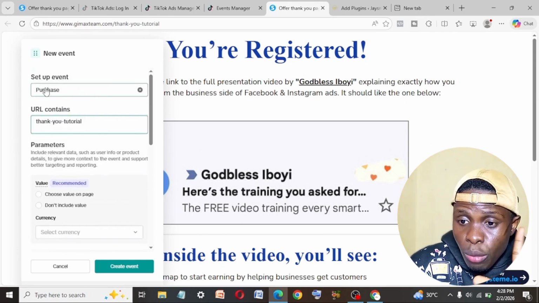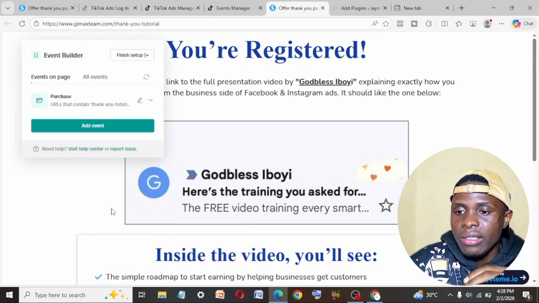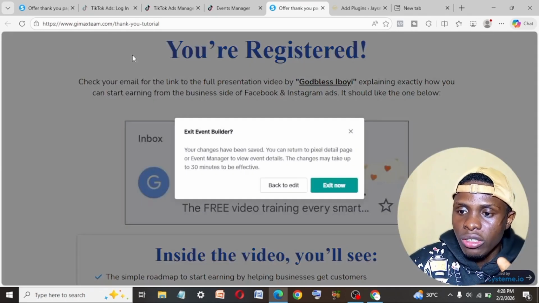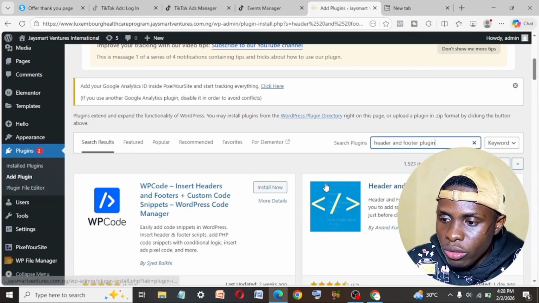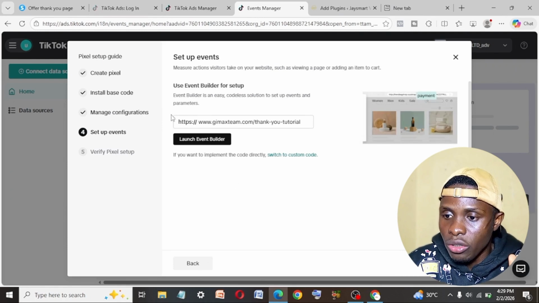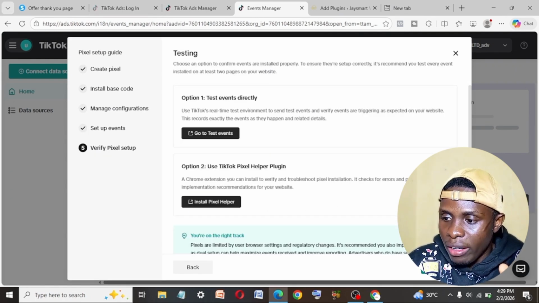Now, as we're setting up the event, we have selected purchase, we have put in our URL contains. I will now click on create event. Look at it, our events have been created. Purchase. Click on finish. And now click on exit now. Right. Now we have created our event successfully. We can now come back to this place. Right. I click on next.